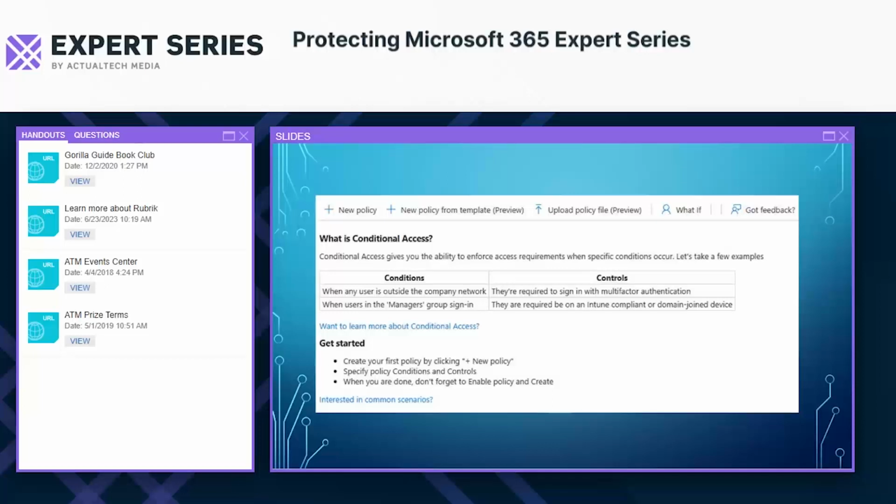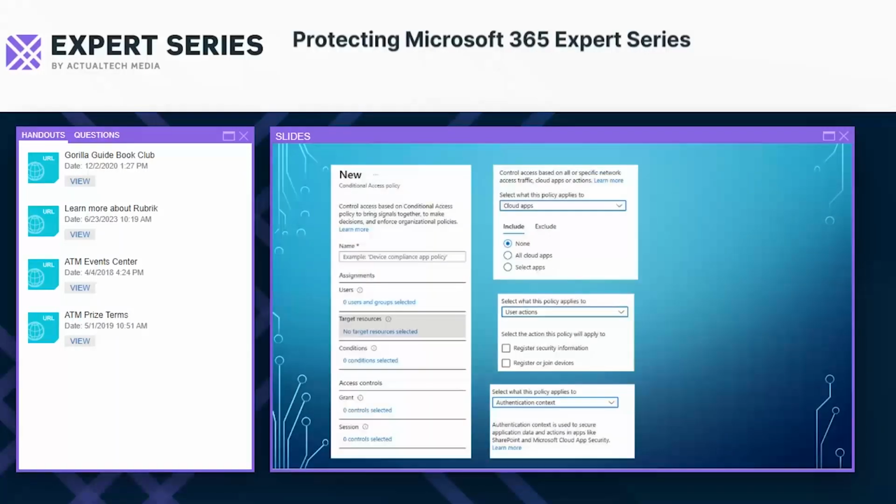So remember what I said, conditional access policies work a lot like if-then statements. In this case, the if is if any user is outside the company network, and the then is they're required to sign in with multi-factor authentication. The next example on the list is if a user is in the managers group sign-in, the then is they're required to be on an Intune compliant or domain joined device. So in other words, we're assigning controls based on the conditions that have been detected.